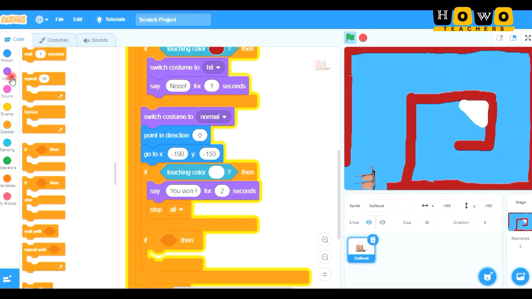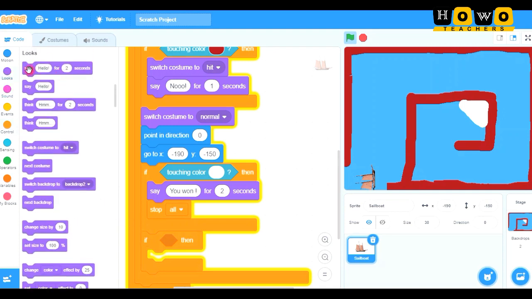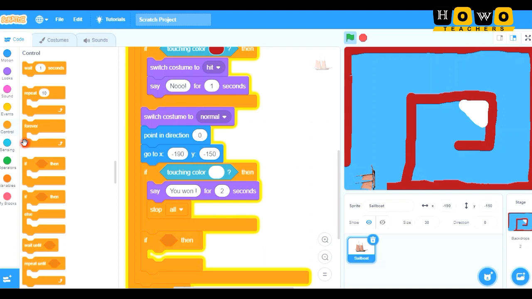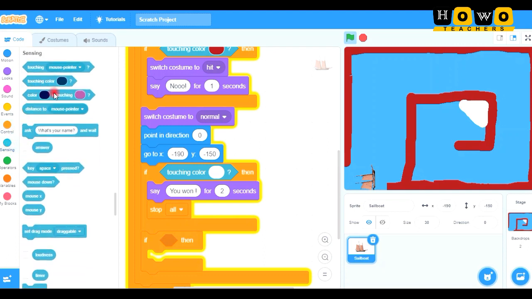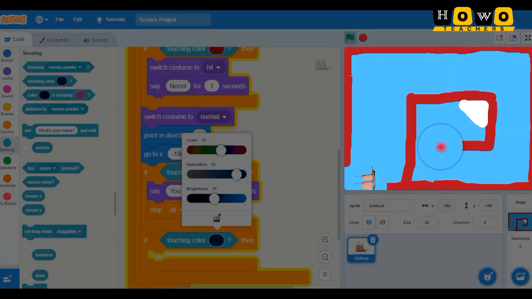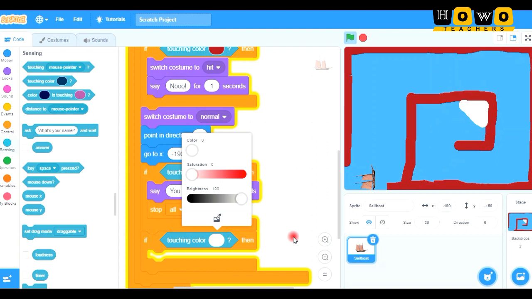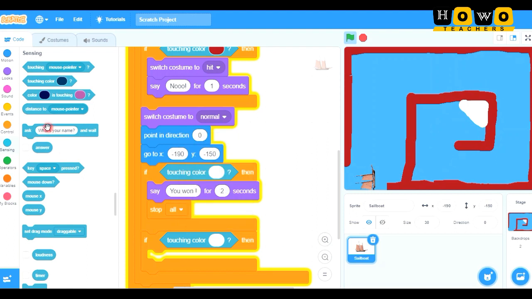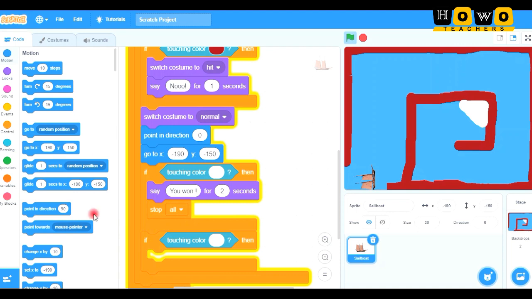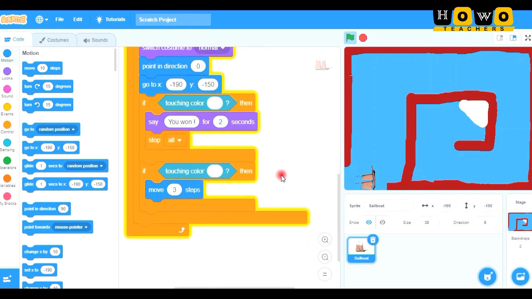And now I will be adding again the looks. Before that, sensing, yes, we need to add that if it is going to touch the white color, so I am adding white color here. And again I am picking up the color code, so if it is going to touch the white color, then I need the motion block, move 10 steps. Yes, I am taking this, but instead I am adding here 3 steps, and then again it will go and loop.